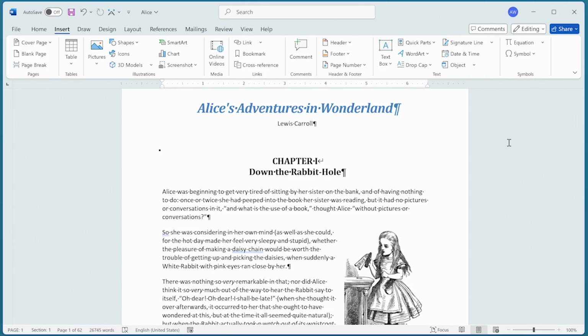Have you ever needed to quickly navigate to specific locations in a long document or create cross references that update automatically? Word's bookmark feature is a hidden gem that can transform how you work with complex documents, saving you time and making your documents more dynamic.